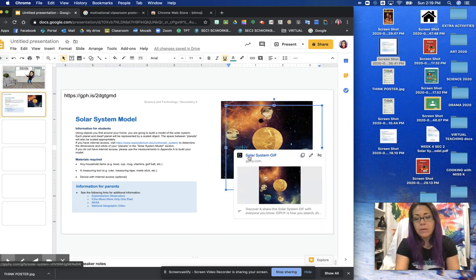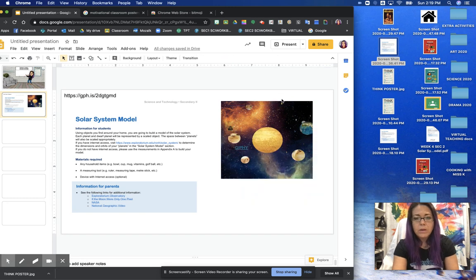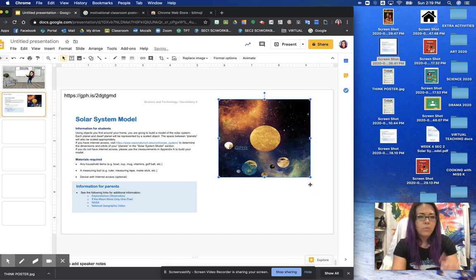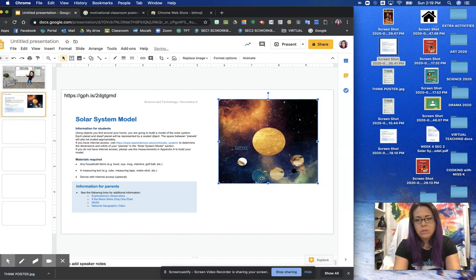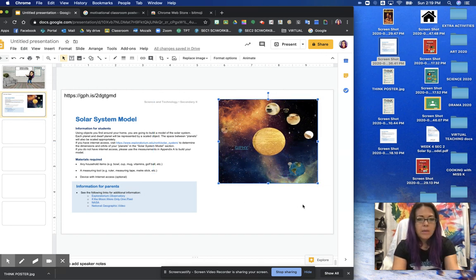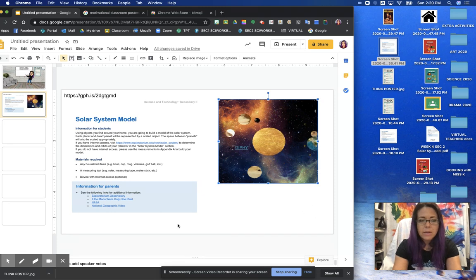So it's linked. I created the link as well. So there we go. So we got our solar system moving around. So when they're looking at this, they'll have this little image showing, and it's just kind of something fun to look at.